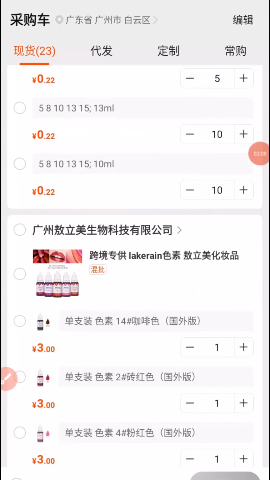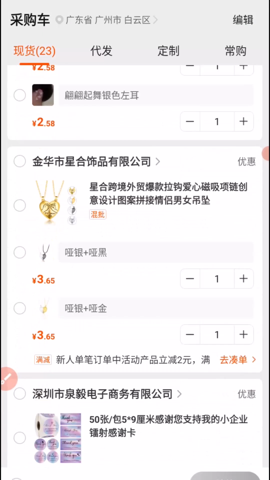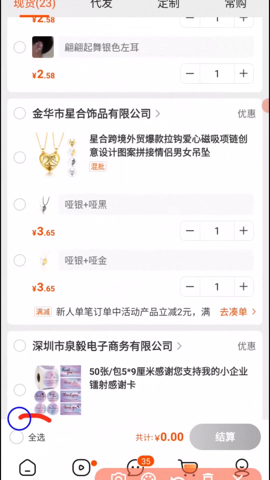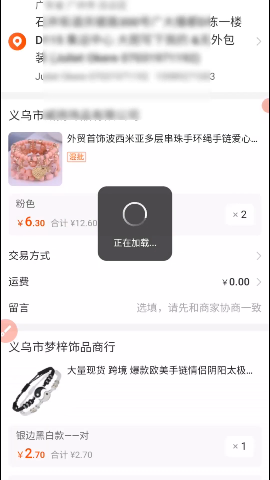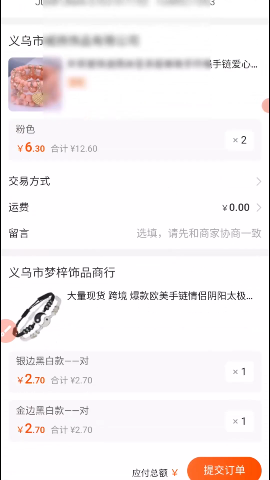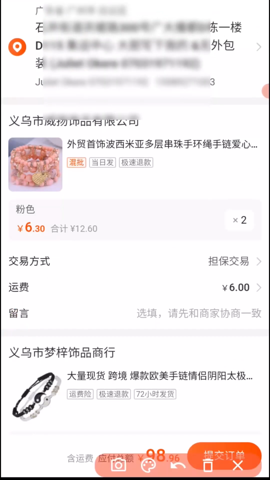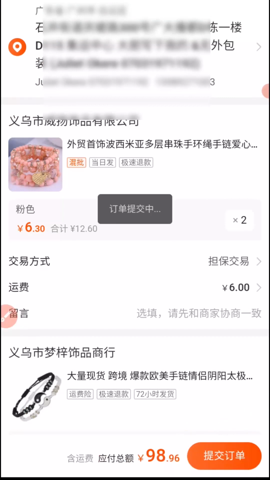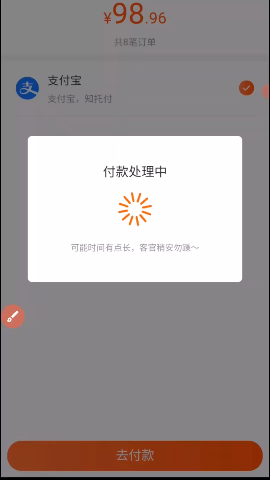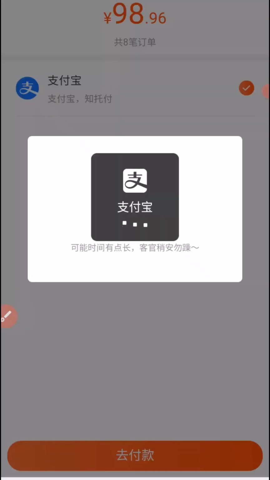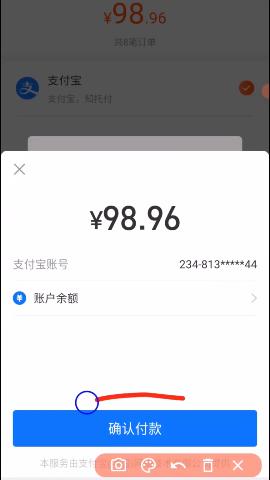Once you get to your cart, you can scroll down, and what I'm going to do next is make sure I click on here to select all the products. Okay. Next thing I'm going to do is click on here to proceed to checkout. Next thing I'm going to do is click on here to proceed to payment. Next thing I'm going to do is click on here to authorize the payment. Next thing to do is click on here to confirm the payment.